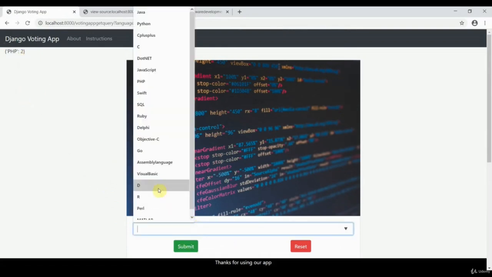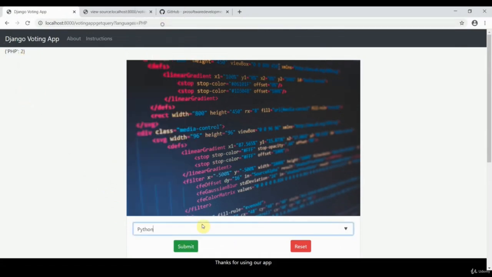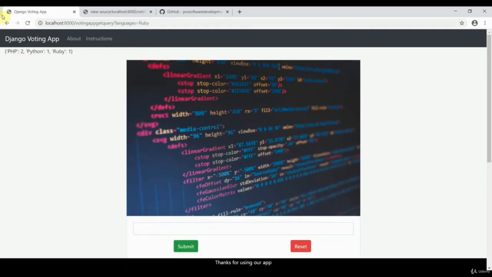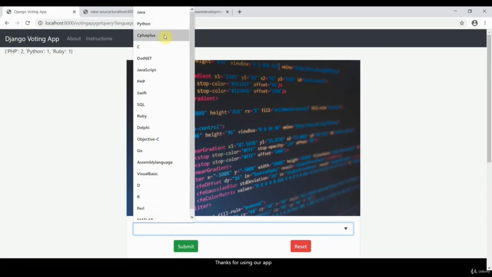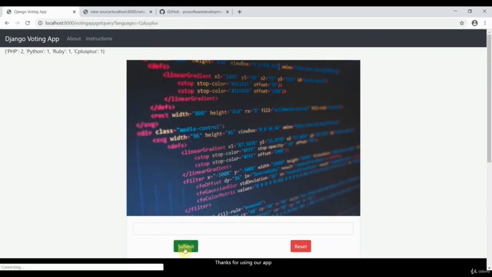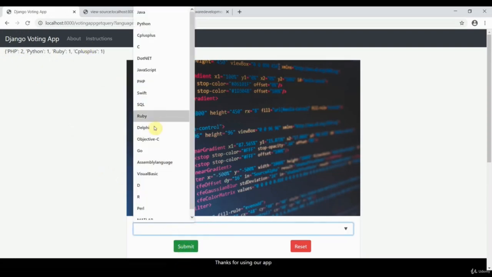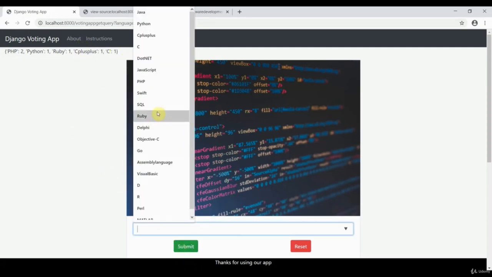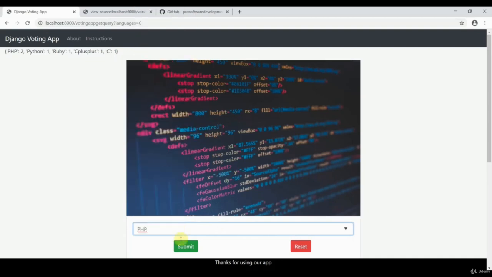Okay, let me check any other languages. So Python is there. Yes, Python. Now PHP is 2, Python 1. Let me do another, Ruby. Yes, PHP 2, Python 1, Ruby 1. In the same way, C++. Yes, good, absolutely fine. Then C. Yes, good. Then again PHP, so it should be 3 now. Yeah, now it's absolutely 3.